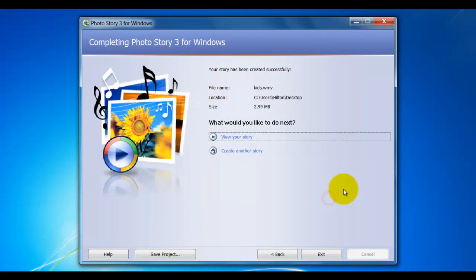Okay. So, Photostory 3 allows you to create video using photos and music. It's fairly straightforward, and it's a very good program. This has been how to use Photostory 3 for Windows.